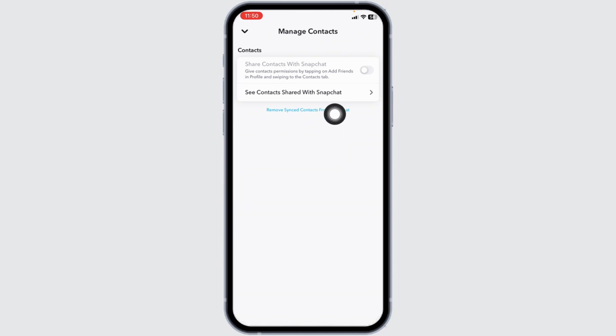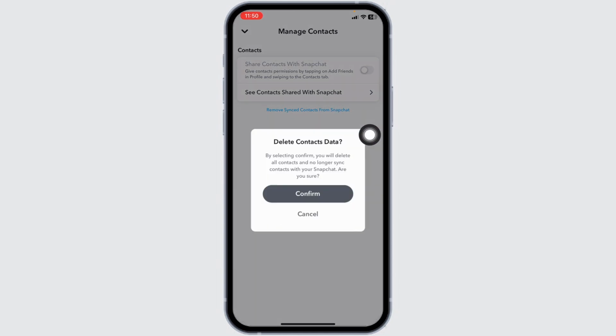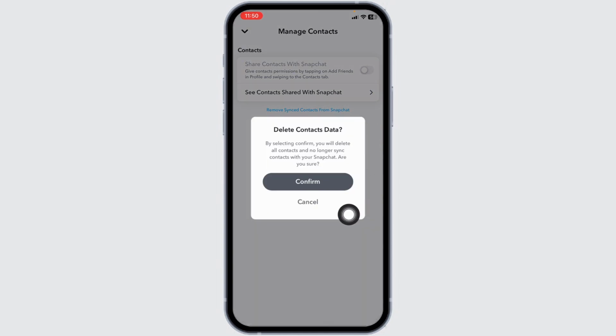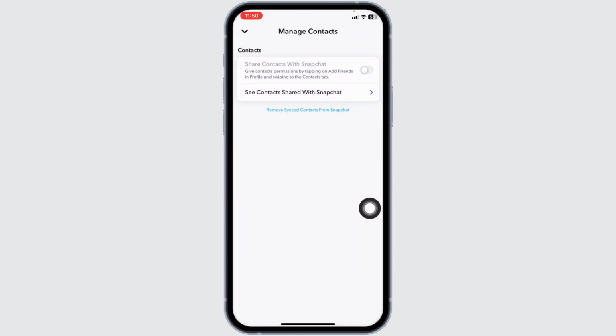Likewise, click on the option of remove sync contacts from Snapchat. Delete contacts data. By selecting confirm, you will delete all contacts and no longer sync contacts with your Snapchat. Are you sure? Click on confirm. With that, you have just unsynced phone contacts on Snapchat.